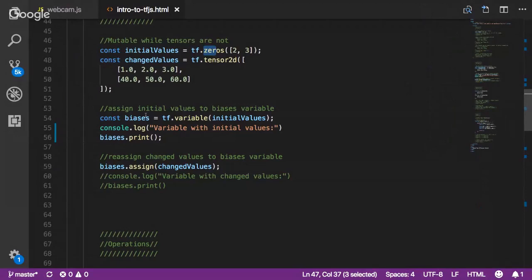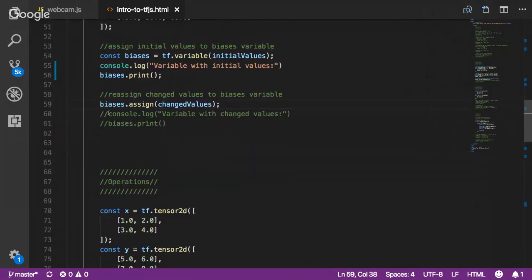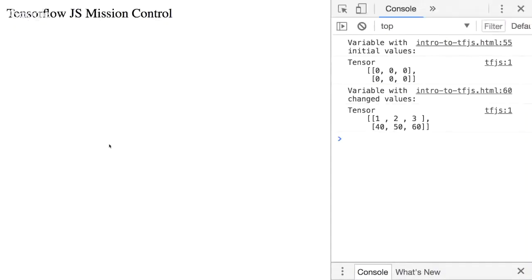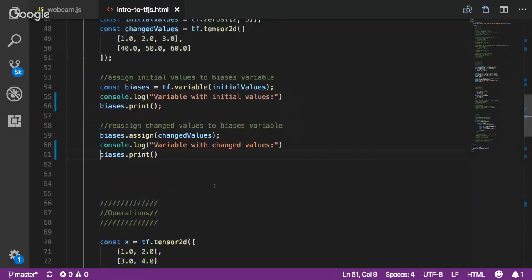Now, if I were to reassign the variable with change values, this is something you can do because this is a variable. Then you can see that the variable changes from 0, 0, 0, 0, 0, 0 to 1, 2, 3, 40, 50, 60. So those are variables and tensors. Variables are mutable, tensors are not.